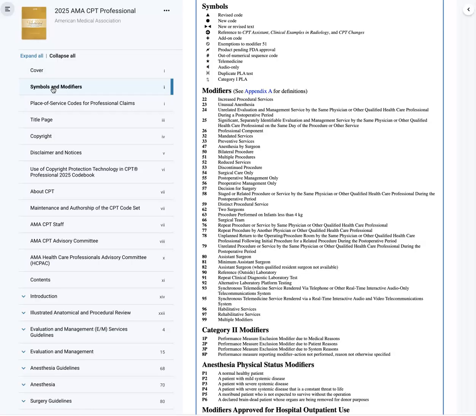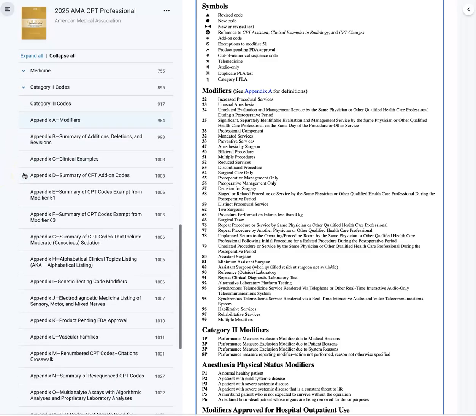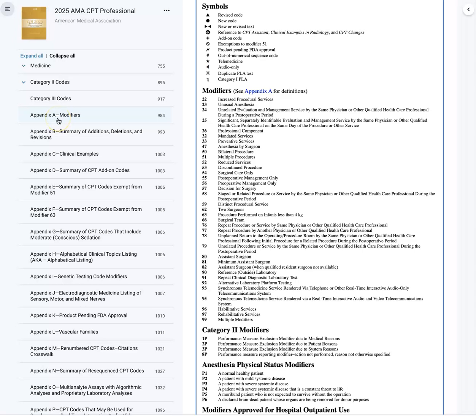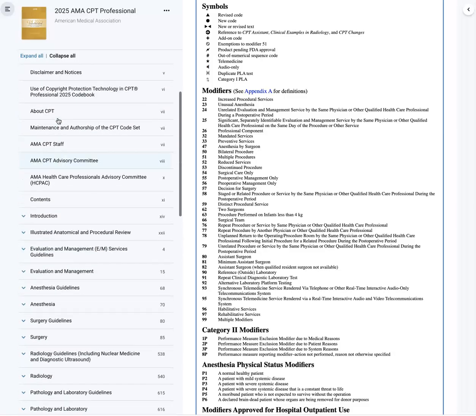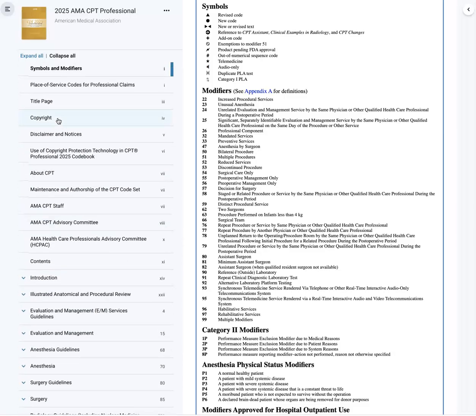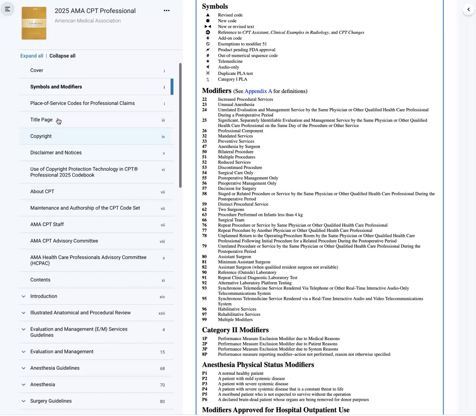Now, you will notice where it says modifiers, it says see Appendix A for definitions. And so let me scroll over on the table of contents. Appendix A gives us the full definition of the modifier. What you see here on the inside cover is just the title. So like 22, increased procedural services. In Appendix A, you'll actually see what the AMA means by increased procedural services.